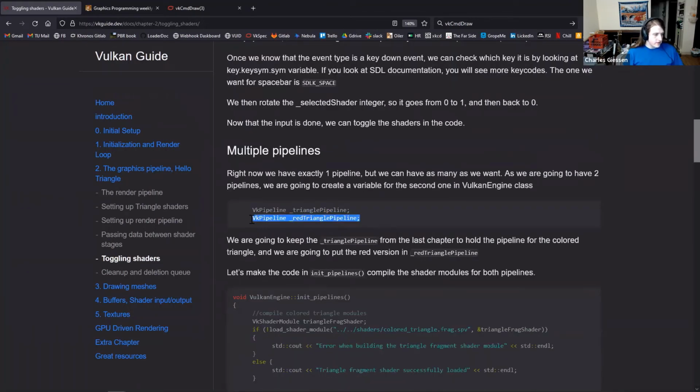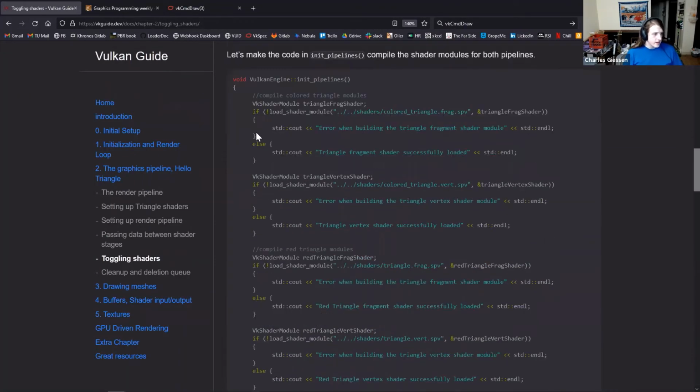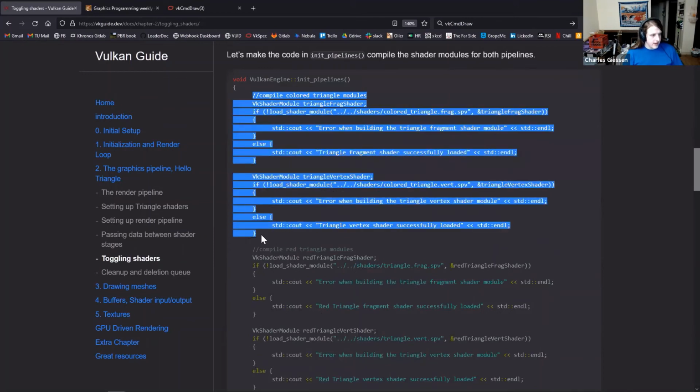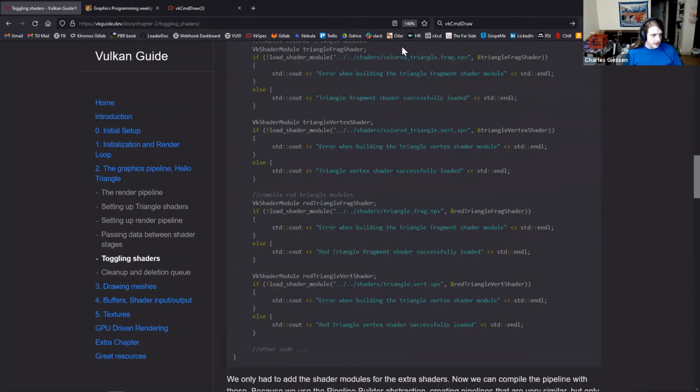For multiple pipelines, we'll create a second VK pipeline, and we'll call it red triangle pipeline. This will actually be the original one. The triangle pipeline will be the colored triangle pipeline. Here you can see the big fat wall of text is the different shaders that we're going to load. So we have color triangle fragment, and then color triangle vertex, whereas here we have triangle fragment and triangle vertex, and we just put them into the right variable, the shader modules.